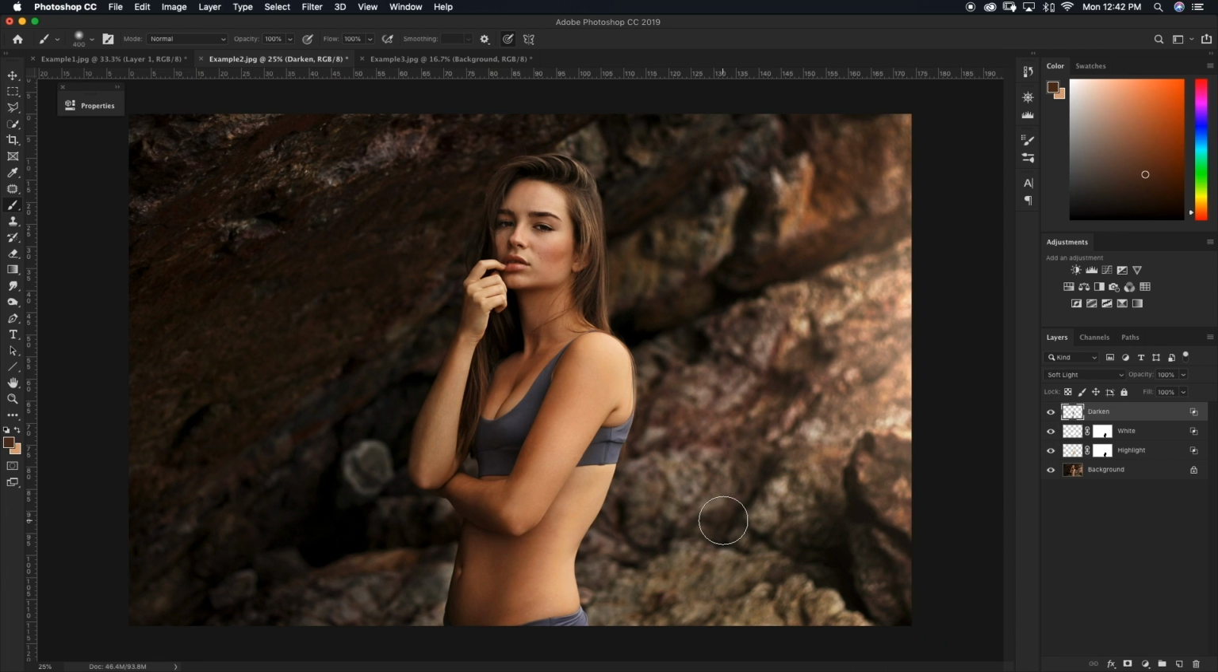The look and color that we just added onto the edge of her body would not be as easily possible with any other tool in Photoshop other than the blend if sliders. So blending color and exposure into skin tones is a really great way that the blend if tool can be used in your workflow. Now let's move on to our final example.